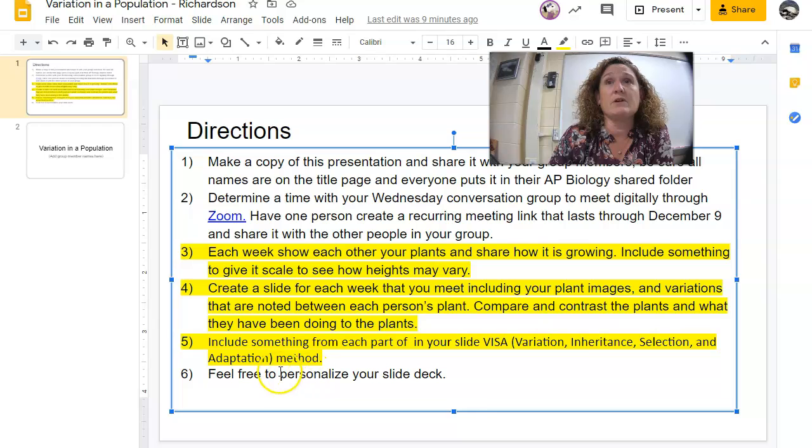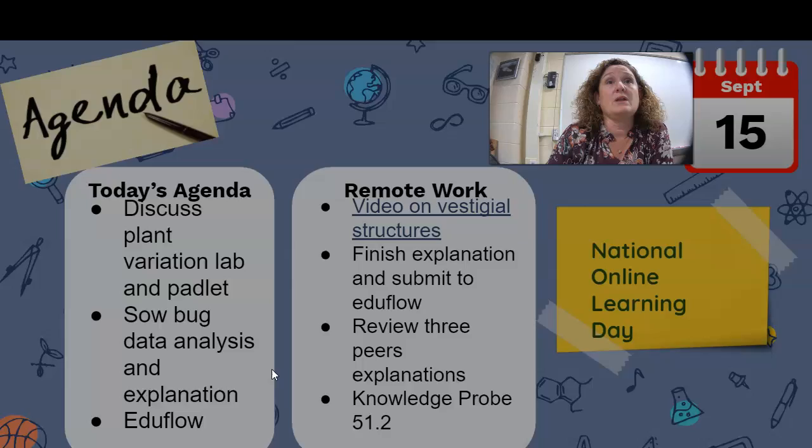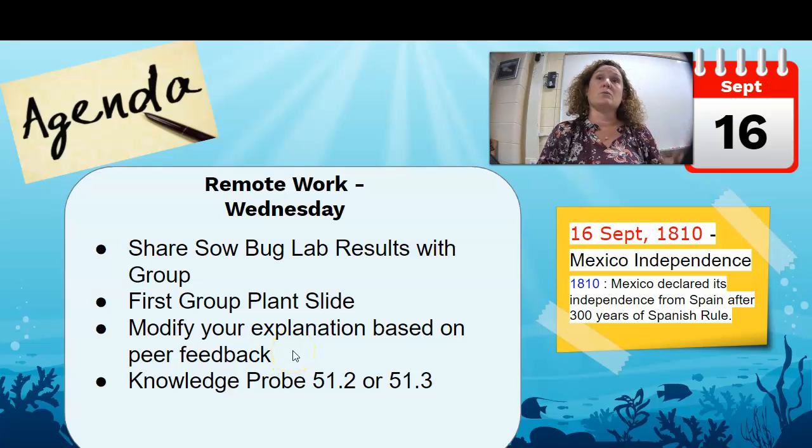So I hope you guys have a great Wednesday. Let me know if you have any questions or if you get stuck. Because other than this, what you're going to work on is the knowledge probe. So depending on if you're in group A or group B will depend on which knowledge probe you're on. And you can always work ahead.